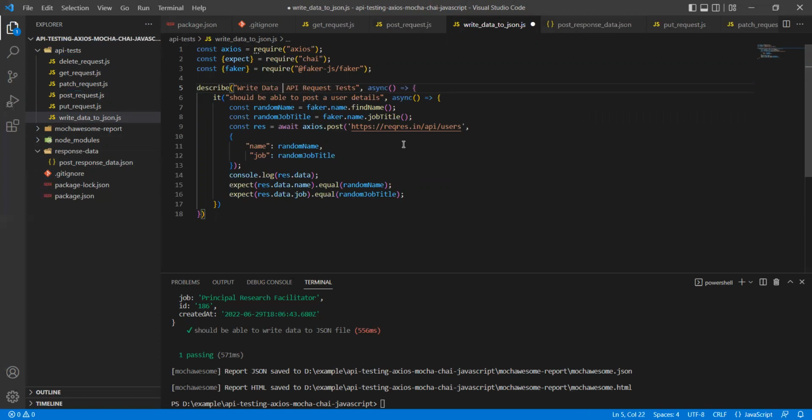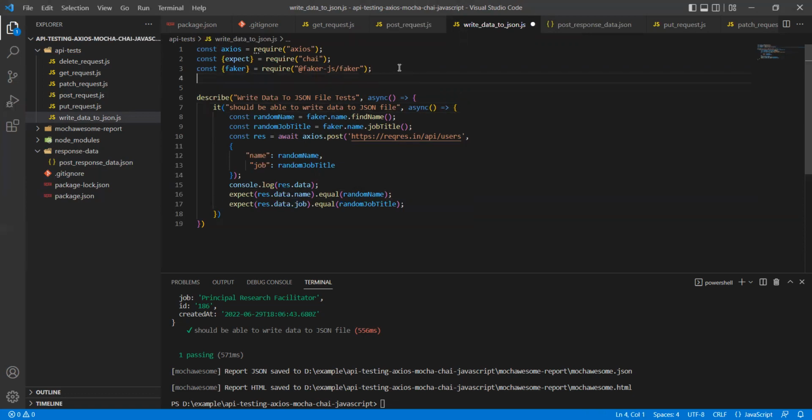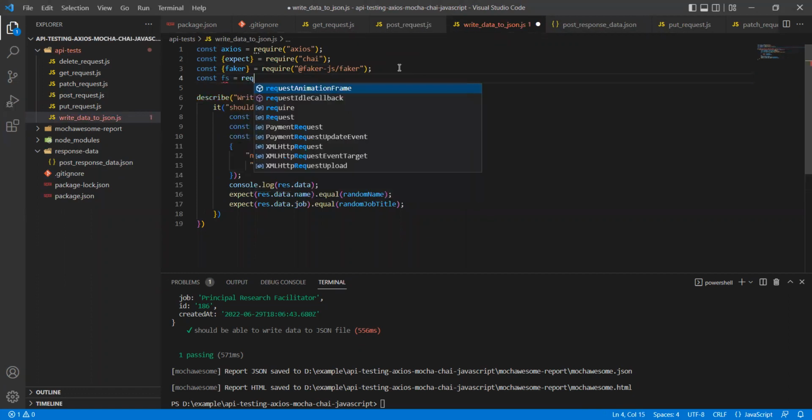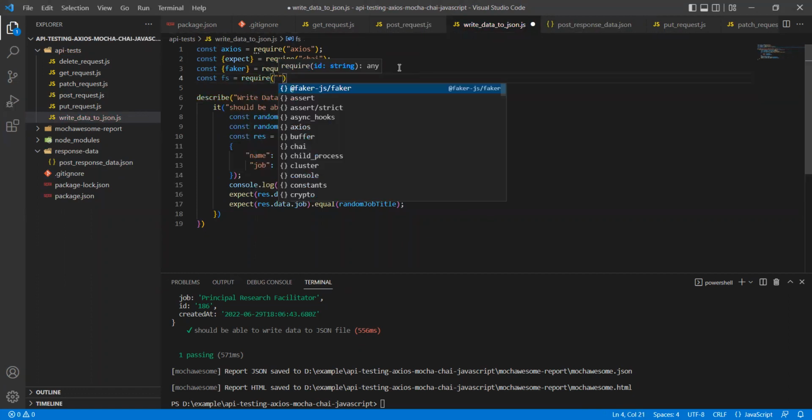Write data to JSON file. Be able to write data to JSON file. Okay. So we will be using the FS module for file operations. So let's require that as well. Let's require FS.